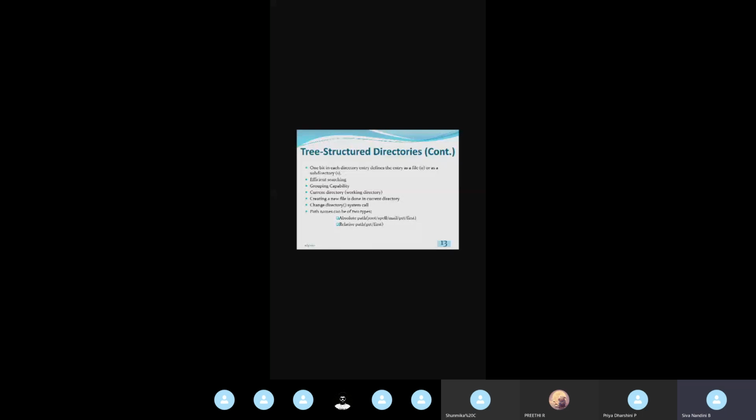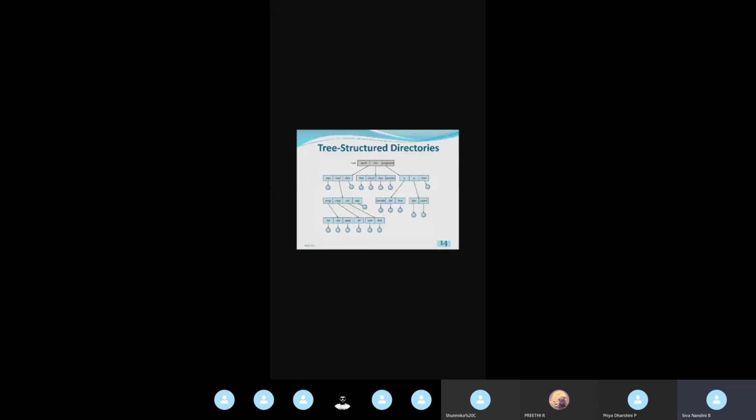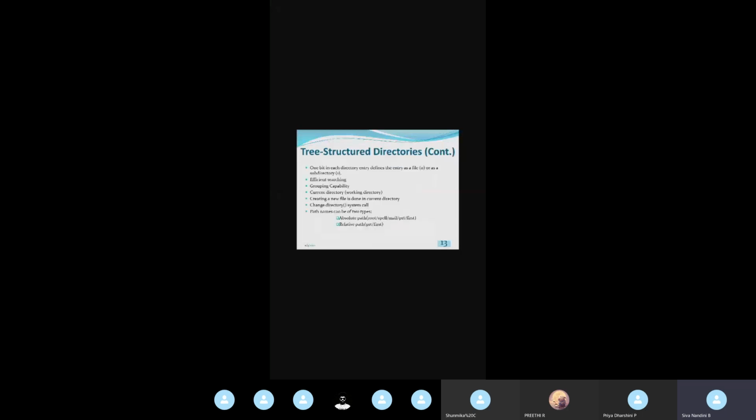Okay. So what are we doing? In this kind of tree structure there is a root directory and there are subdirectories. So if a root directory has a subdirectory, one of the bits in that root directory will be utilized for indicating whether it is a subdirectory or a file. So that bit will be set to 0 if it is a file. It will be set to 1 if it is a subdirectory.